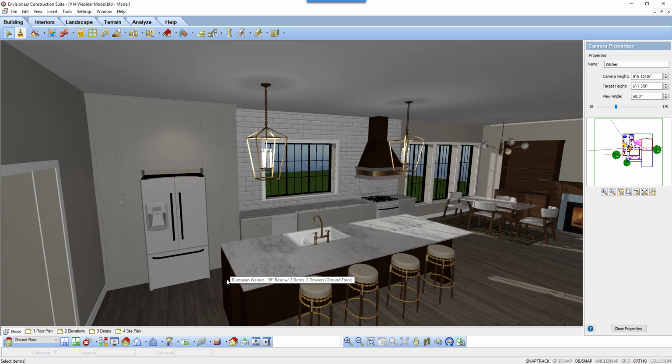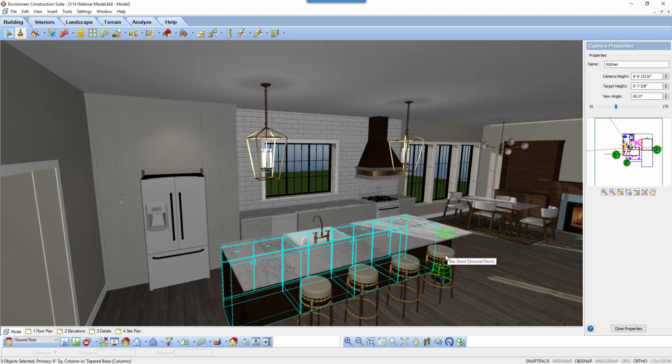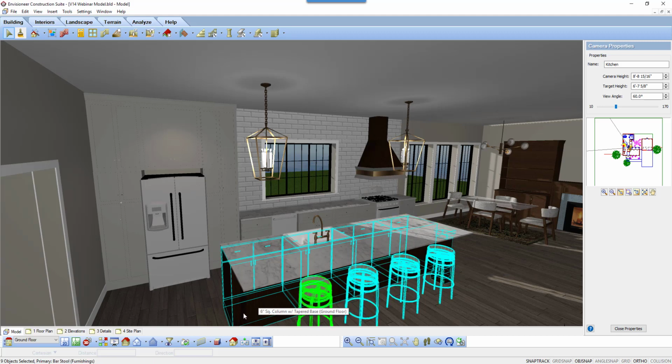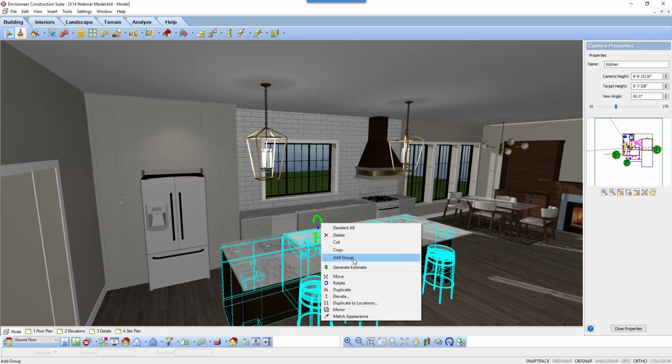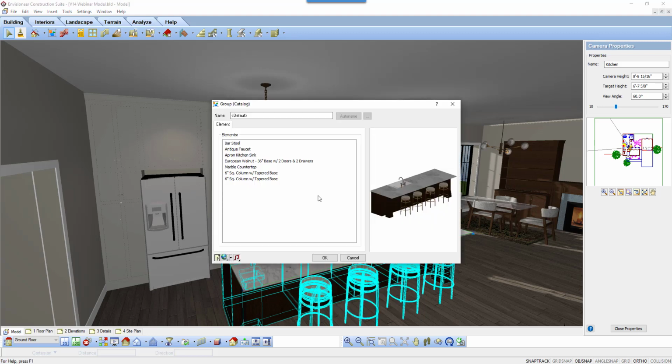To group the items together, I left-click to select one of the items, and then I hold down the Shift key on my keyboard and left-click to select the other items. As you left-click on each, they are all selecting together. Once all of the items I want to include in my group are selected, I right-click and select Add Group. The Group dialog box appears and lists all of the items that you selected. This is an excellent opportunity to double-check that you selected everything you want.